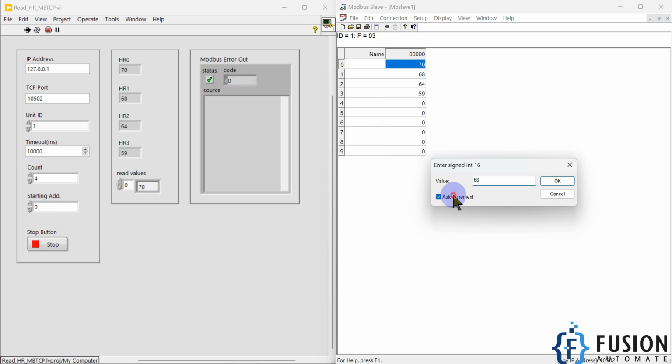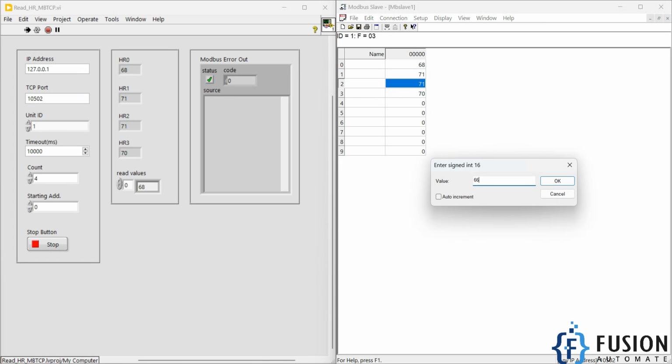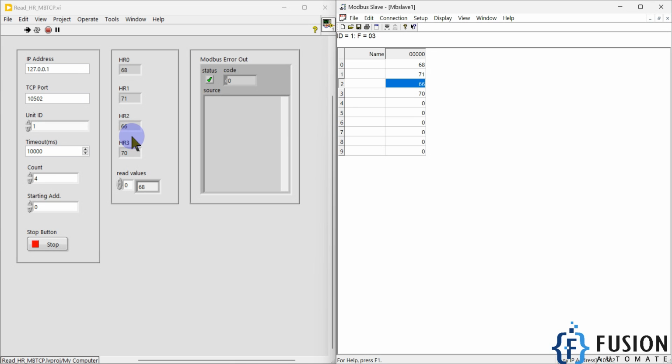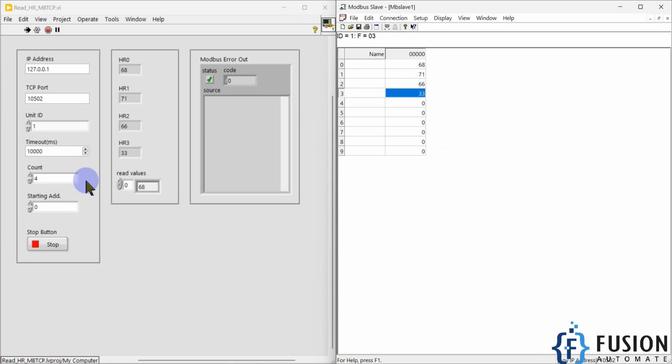Now if I stop the auto increment of the 4 holding registers, then also you will see the values. You can see for HR0 we have a value of 68, for HR1 we have a value of 71, for HR2 also we have a value of 71. So if I change the value to 66, you can see it is updating here. For HR3 we have a value of 70. Now if I change to 33, you can see the value here.